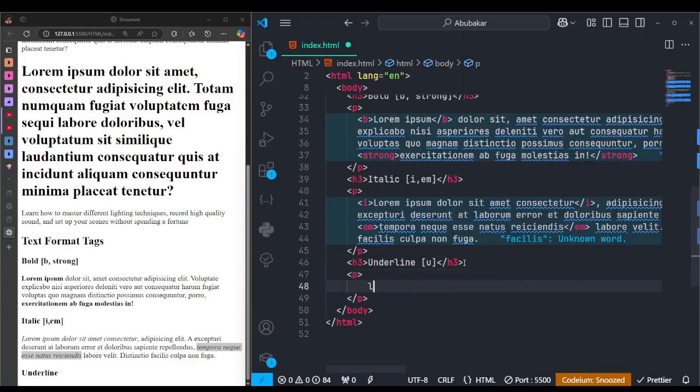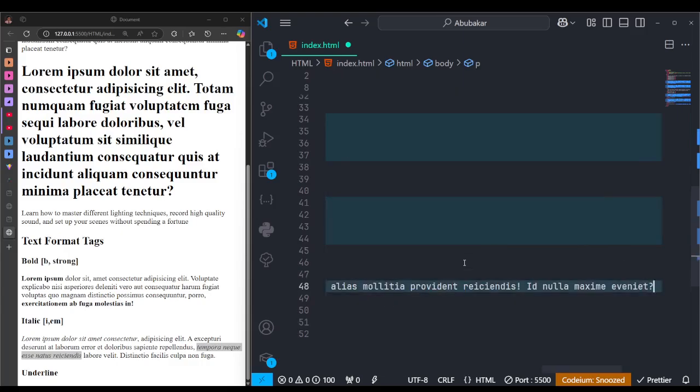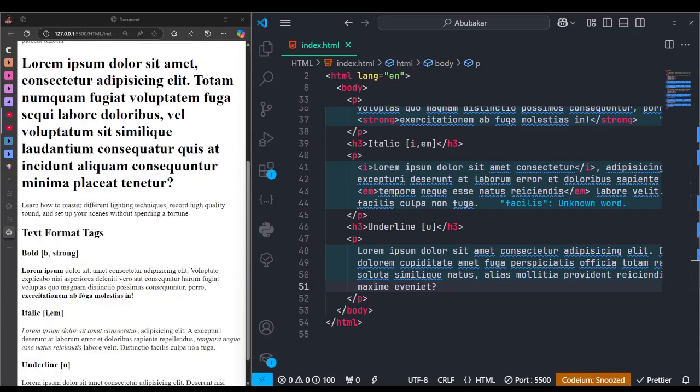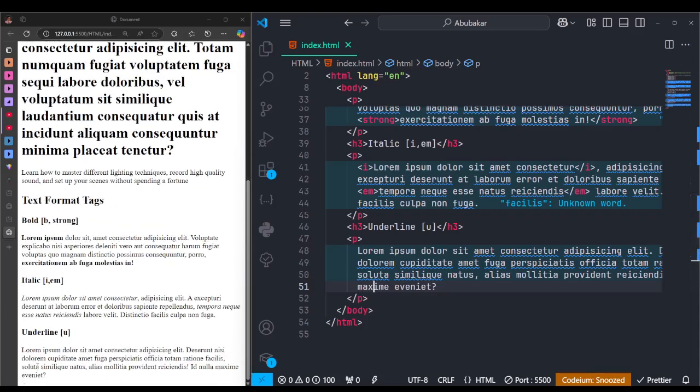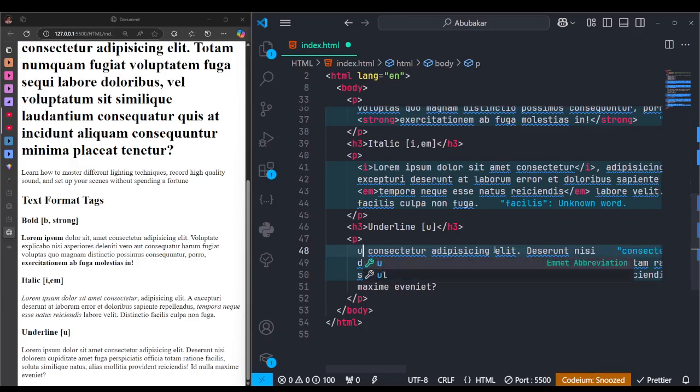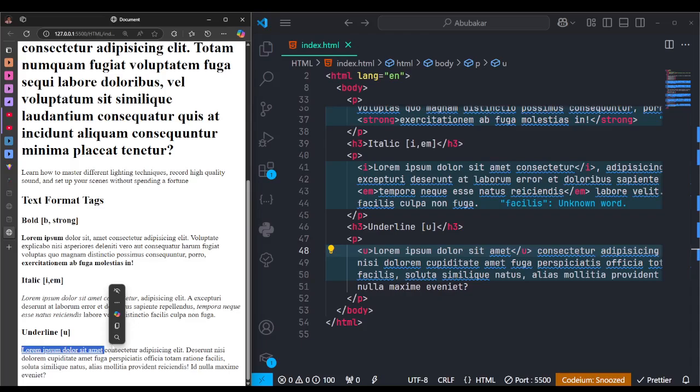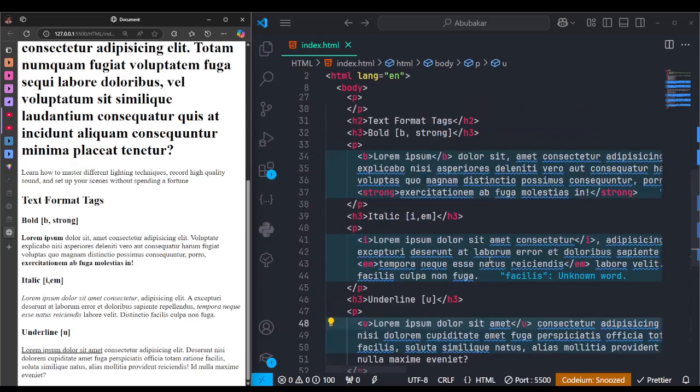So let me generate another paragraph, and here I will have lorem again. Save the code, and on the page we should have the text with no underline at all. But what if I want to underline the text? Then I can just put it inside the u tag. Whatever text you have in between the opening and the closing tag, it's going to add the line under the text. So these are some of the basic formatting that you can do on your text.